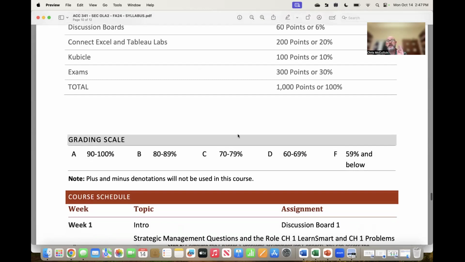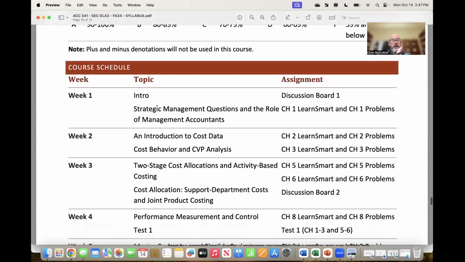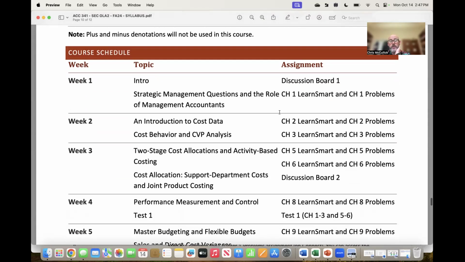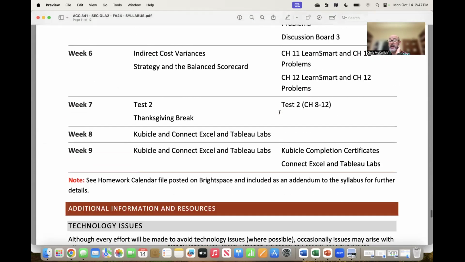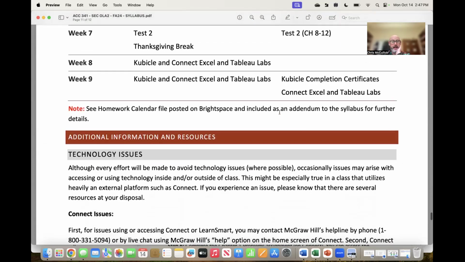The grading scale that we use is A, B, C, D, F. Listed below here are the topics and assignments that are going to be for each week. But I'm going to give you again a more detailed breakdown here in just a minute.